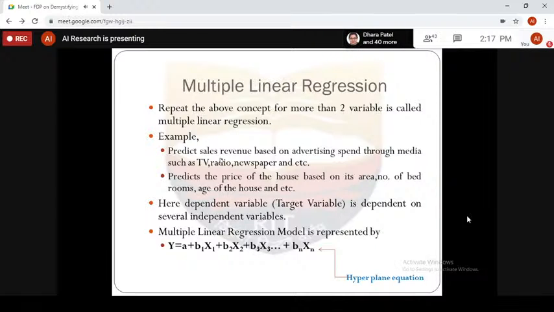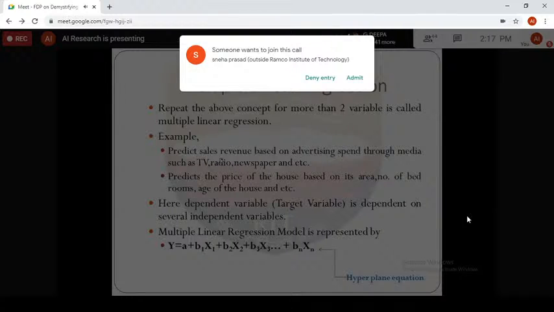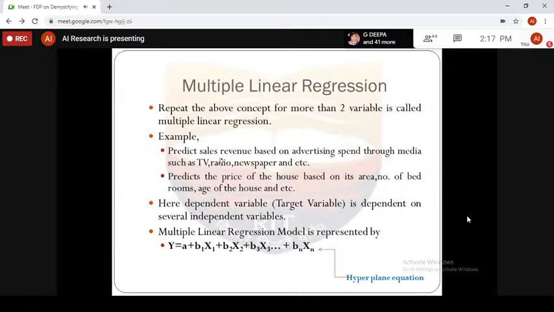Here we always use the term dependent variable, which is nothing but the target variable. It is dependent on several independent variables. So the multiple regression model is represented by y = a + b1x1 + b2x2 + b3x3, going up to bnxn. Here x1, x2, x3, xn are all the feature set, and b1, b2, bn are the slopes, and a is the intercept or constant.